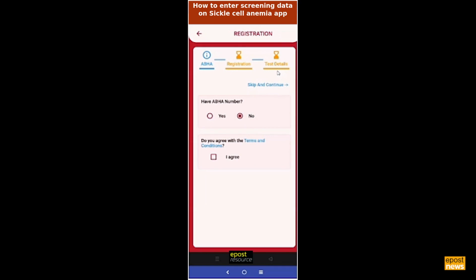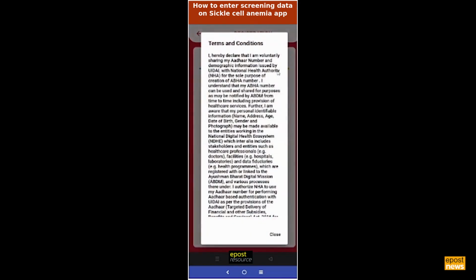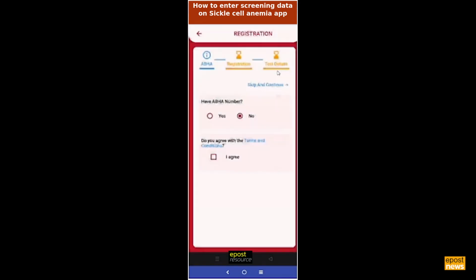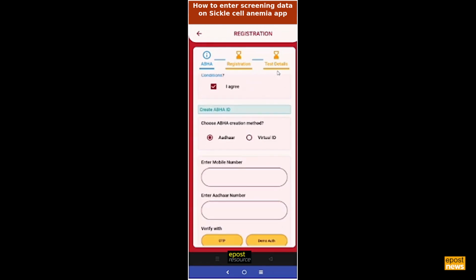Then just click on terms and conditions. Read it out to the beneficiary. If agreeable, then click I agree. And then we have two options again, like in 1.0. One is Aadhaar and the other is virtual ID.